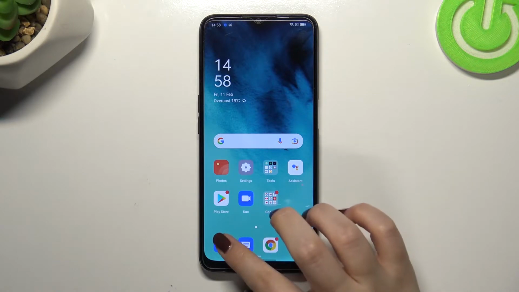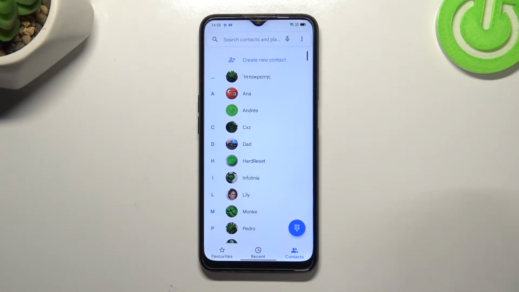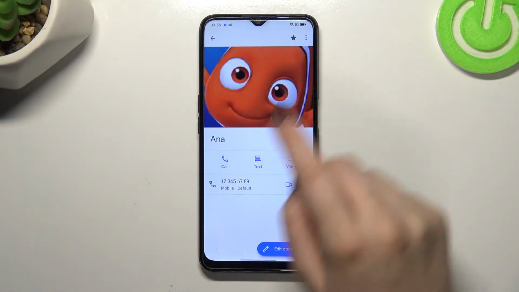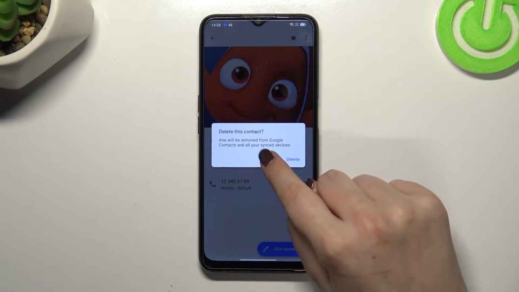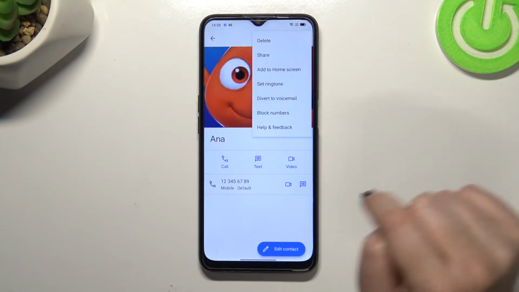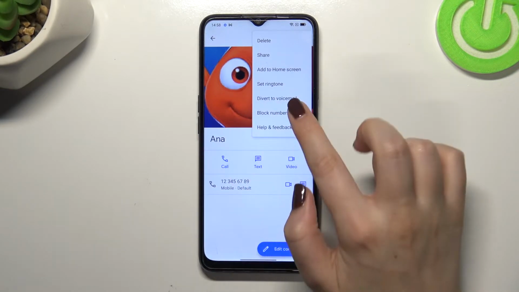So let's begin with opening the contacts, for example using the dialer. Now let's find the contact you'd like to block and tap on it. Here from this step we have to tap on this three dots icon in the right upper corner, and of course that was a misclick. And after tapping on it you will be able to find block numbers option.